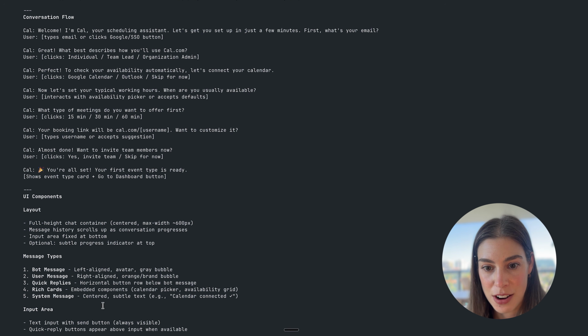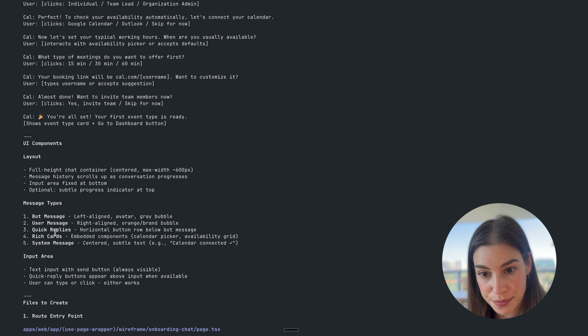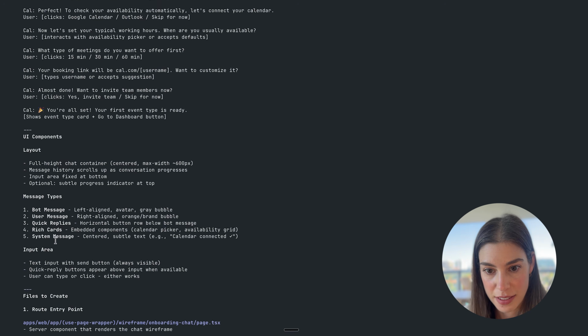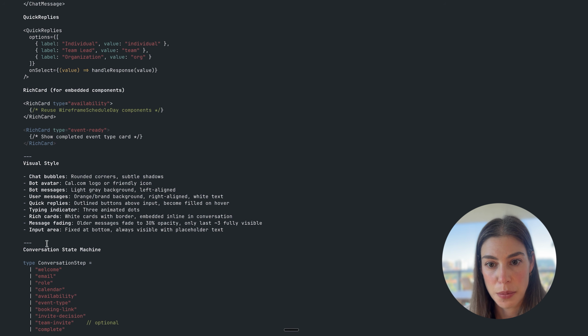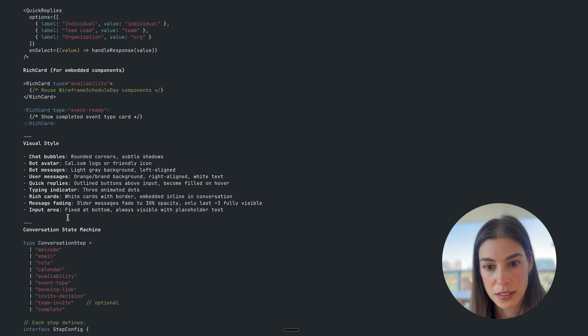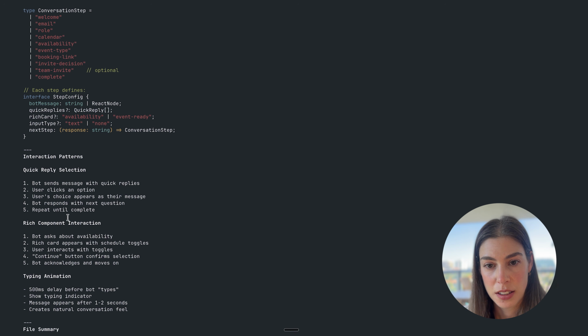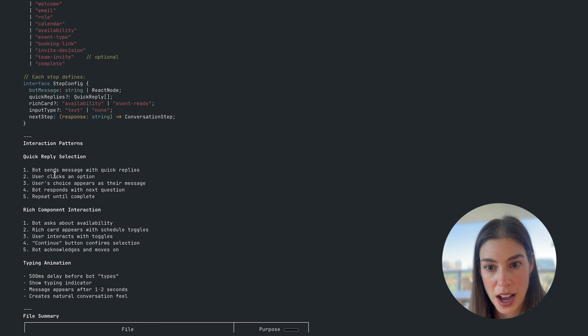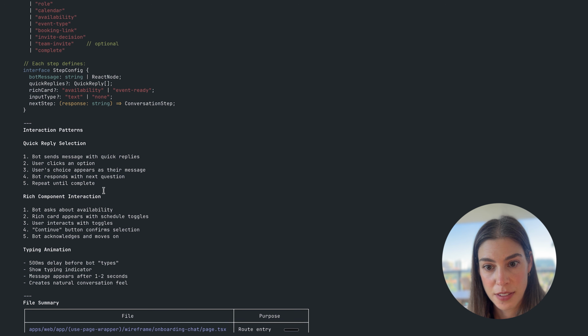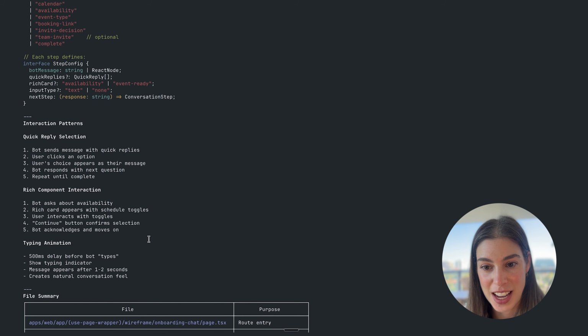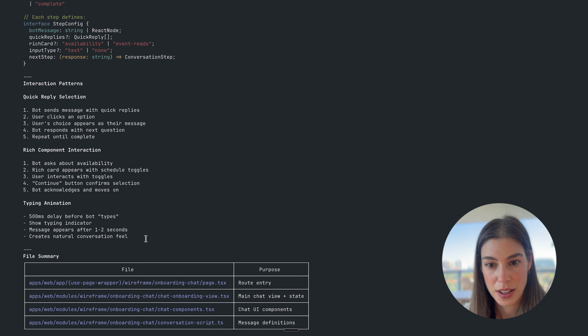UI components, layout, message types, bot message. Right. Okay. Visual. Chat bubbles. Make it feel like it's from Cal. Interaction patterns, quick reply. The user clicks an option, right? If they need to ask about details, the bot asks about availability, and then cards appear. This is what I'm curious to see. This makes sense, but I'm curious to see how it actually shows up.